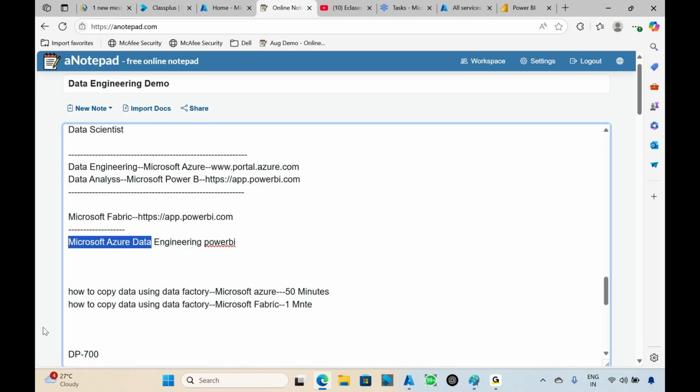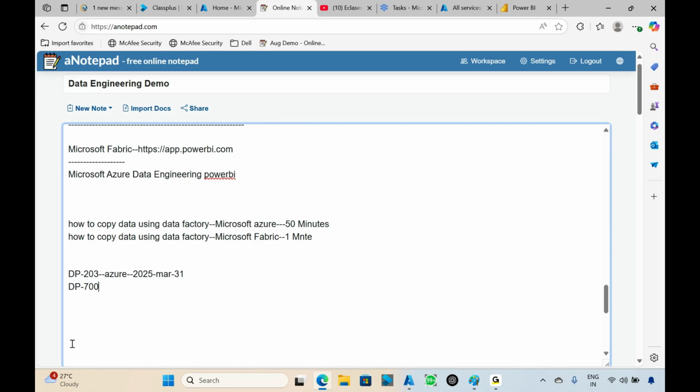The best example I can give: earlier, the certification exam for data engineer from Microsoft was DP-203. It is completely on Azure. This exam is no longer there; from March 31st this year, 2025, they stopped this exam. If you want to become a data engineer from Microsoft, you have to do DP-700. This is on Fabric.